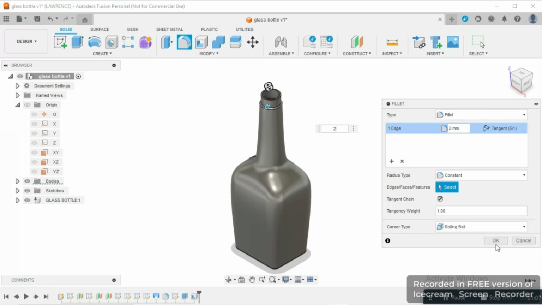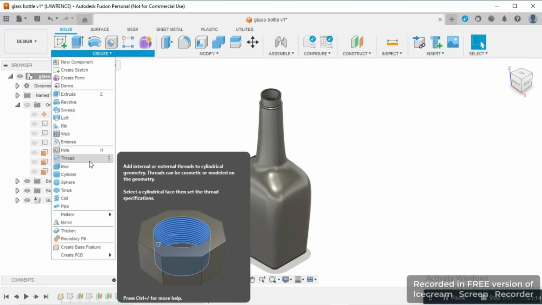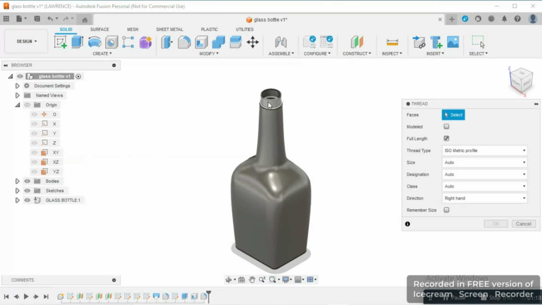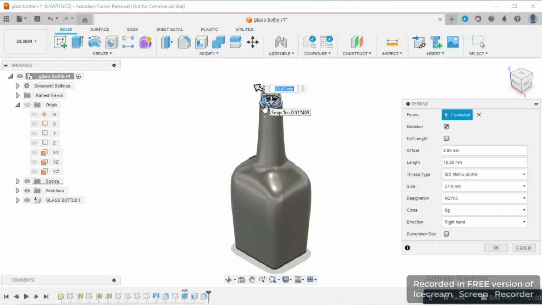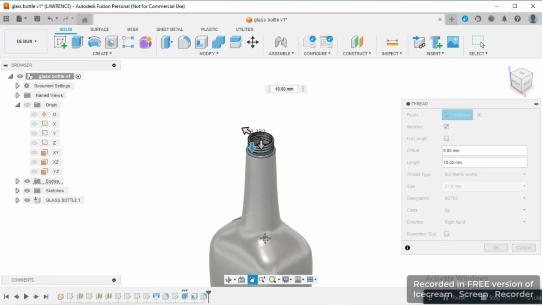Alright, so click OK. So next, we add a thread to the top of the bottle using Fusion 360's thread command. Activate the thread command from the Create menu. Select the top bottle surface as the face. Next, check the model option to make a physical thread on the bottle. When unchecked, the thread would only be represented by an image, but will not be included in the model if you 3D print or export the file.